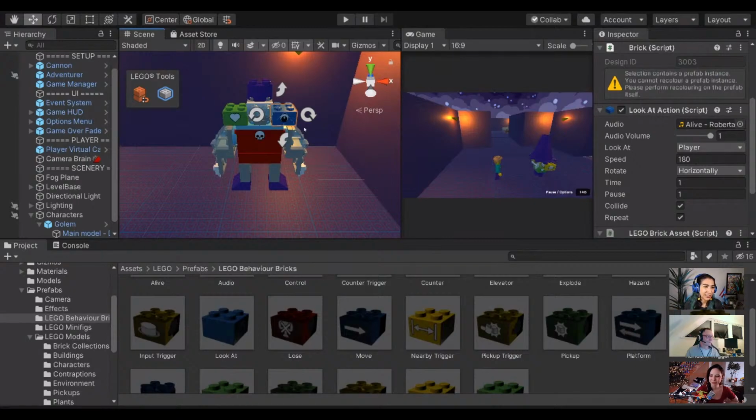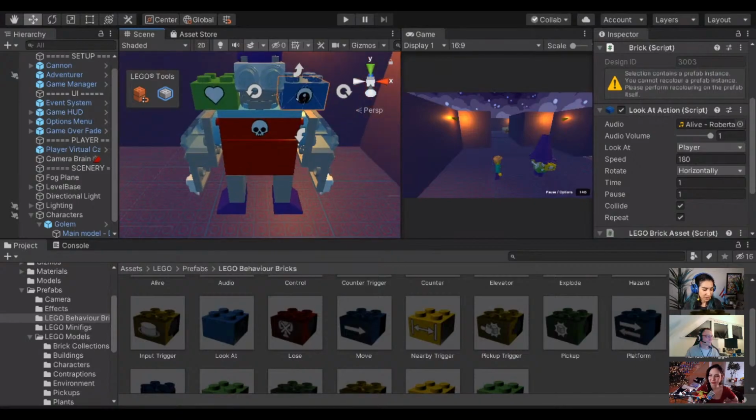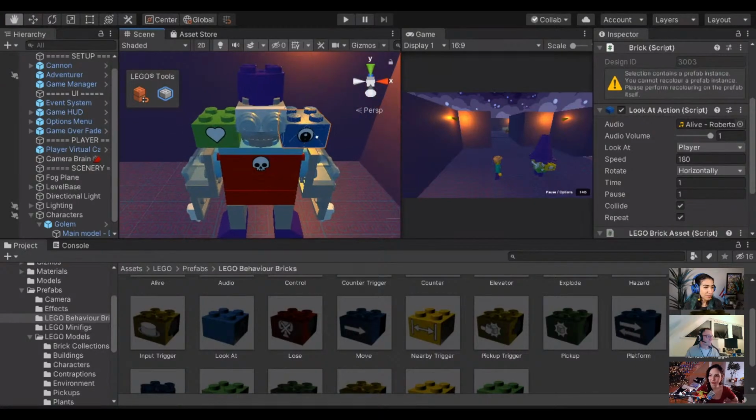I added this look at brick to our Legolem here, and I am going to make sure that the eyeball on the Lego brick is facing the same direction as the golem's eyeballs, because that look at is going to determine where that golem is facing. So it has to be in the right direction. Now, once that's set, I can go into the inspector again and look at its settings to see, what do you want the golem to look at? Okay, we want to look at the player.